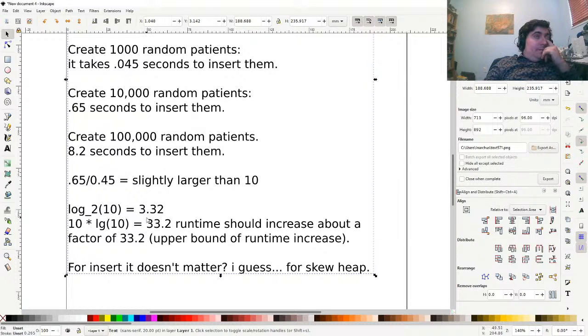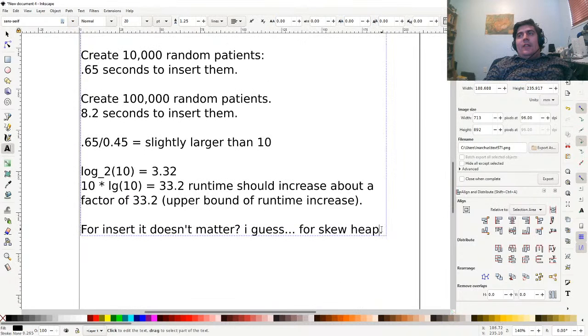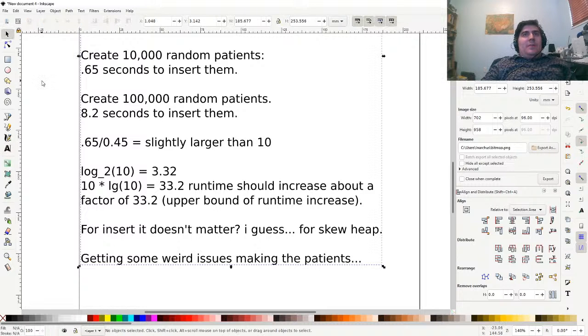Yep. All right. I think that's all I have to say about that. Other than the fact that I actually tried to do this and I was getting some weird issues making the patients, so I never even got to test my runtime efficiency. So maybe I'll finish that up today if I have any time.